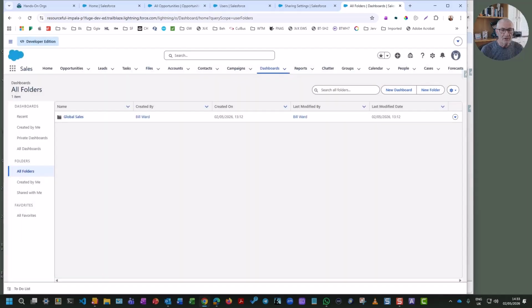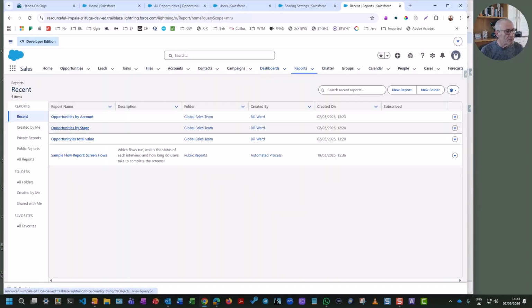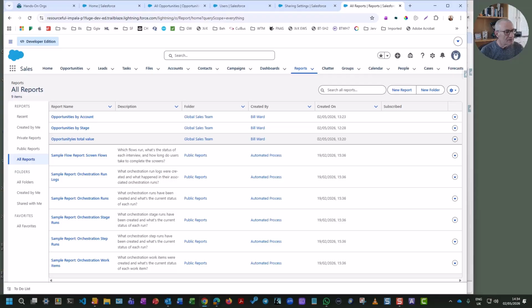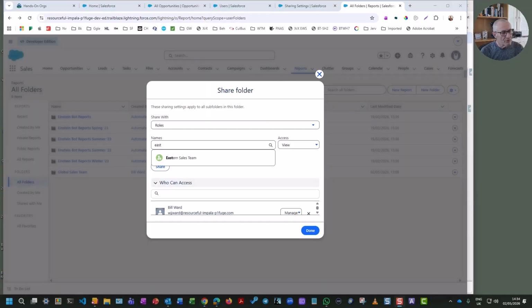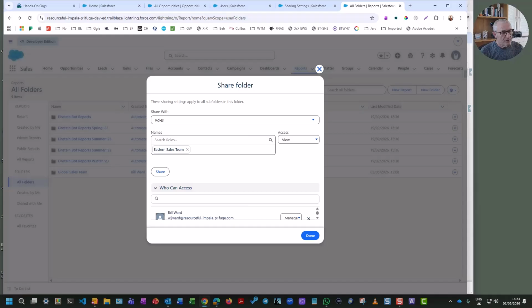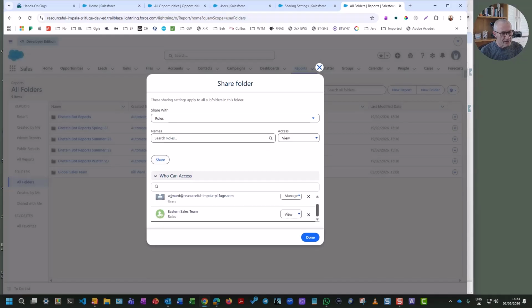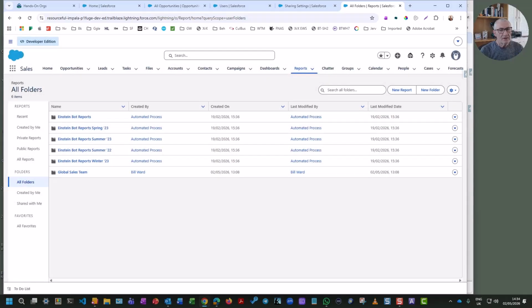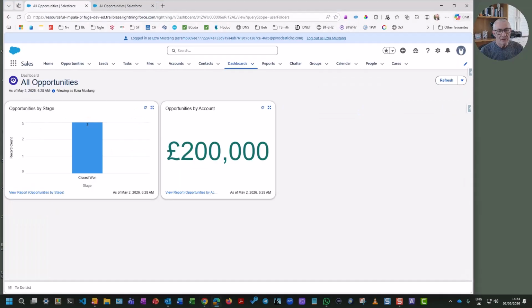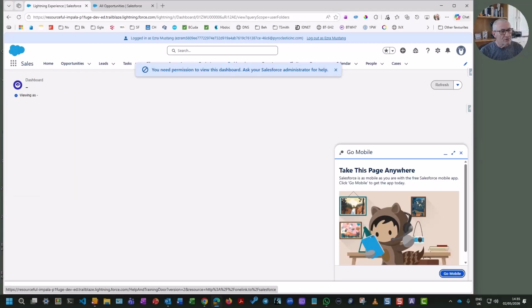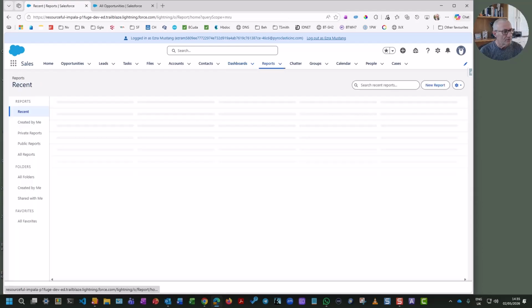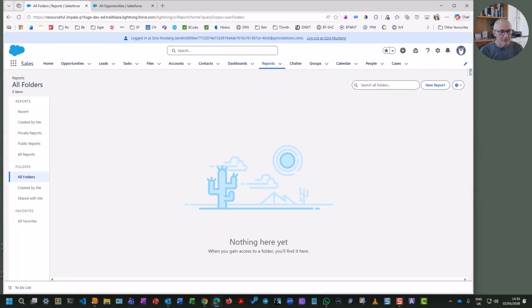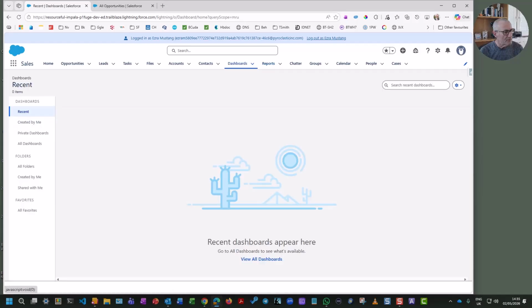So we'll click done on that, and we'll go and do the same to the reports folder, which is the global sales one. In the reports folder, I'm setting that up to share with the Eastern sales team. Click done, and I'm just going to refresh that to ensure that it catches. Going to Ezra's login, it says you need permission to view this report. He's basically unable to do that now. If I go to reports and have a look at folders, I can't see any folders. That folder is not available. Same again on the dashboard side.